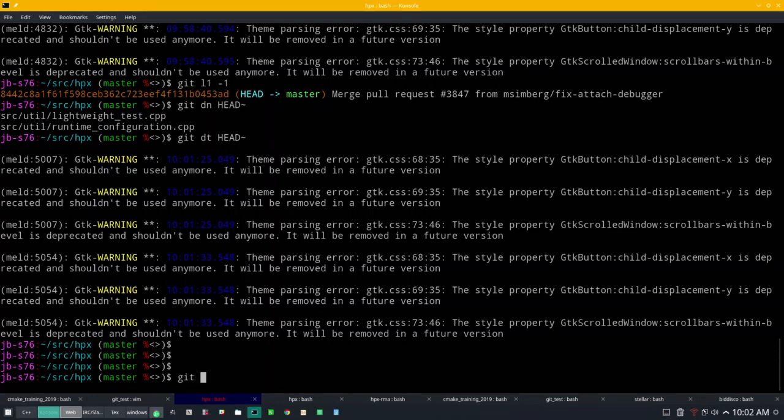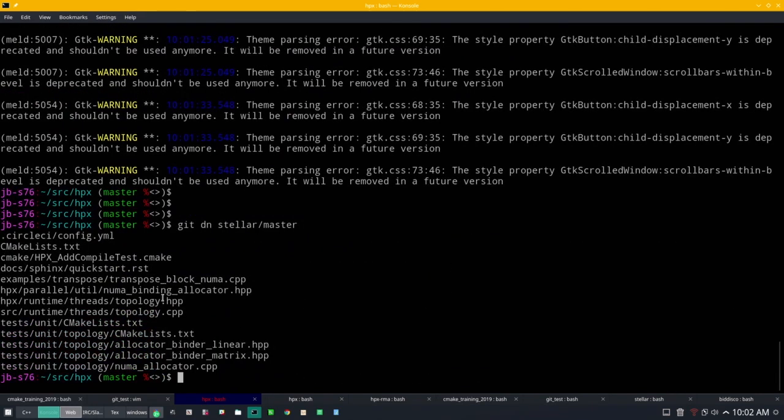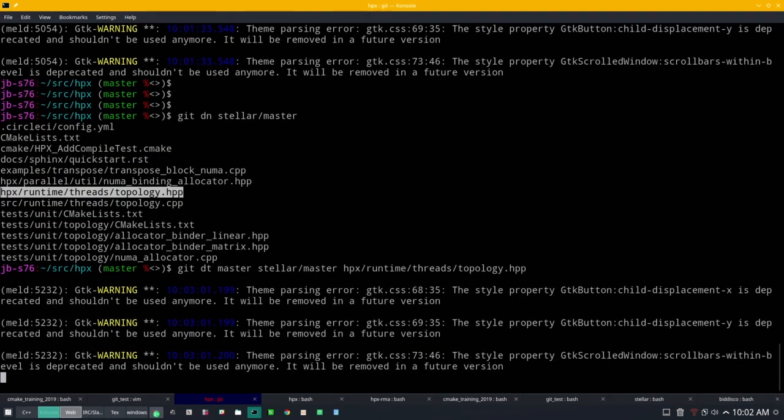So for example, what I really want is this one here, and I want to say, what's the diff? I can say, what's the diff between my master and Stellar master? Of this file here, of just that one file.